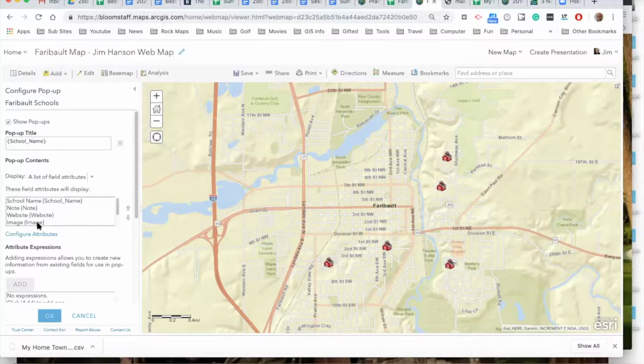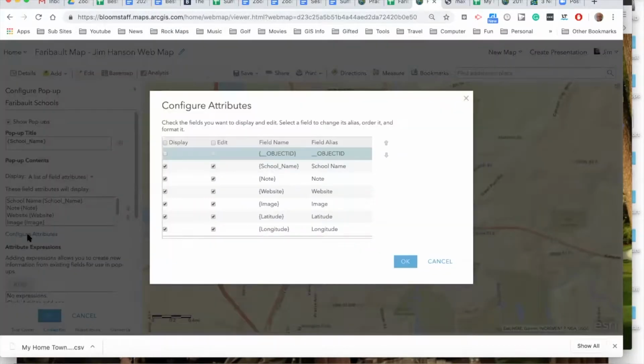And then as I go down, the next thing is a list of attributes. Okay, so it's basically going to give me the same list. Now, everything that is in the pop-up that it's showing is checked. So if I don't want it to show inside the pop-up, I literally just uncheck it in the category called display. So the school name is now going to be the title.